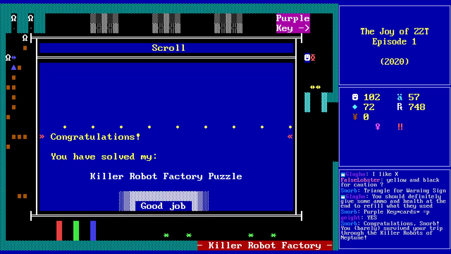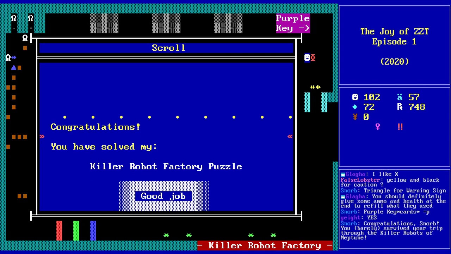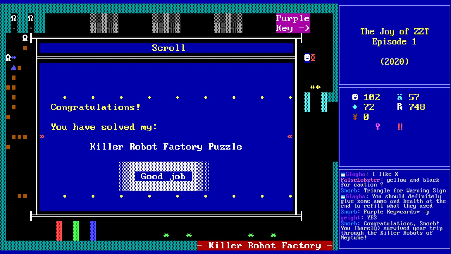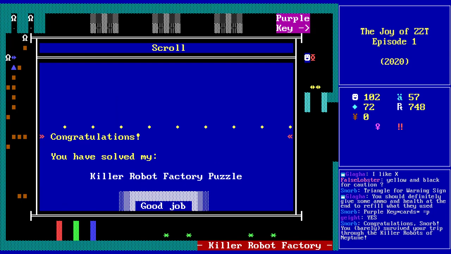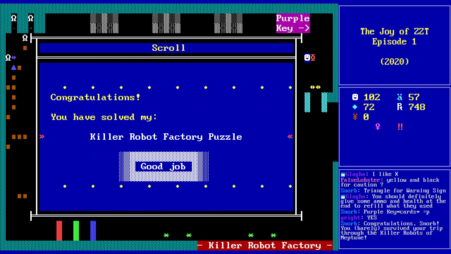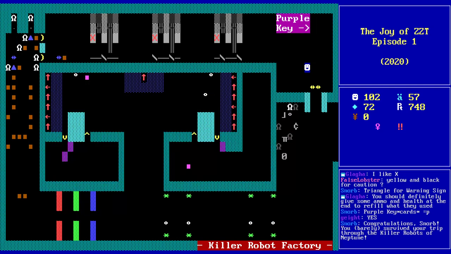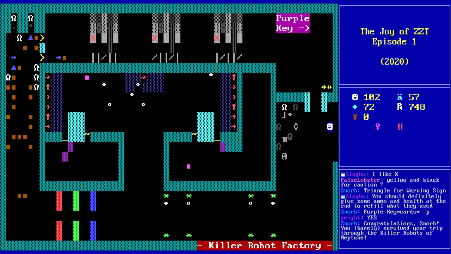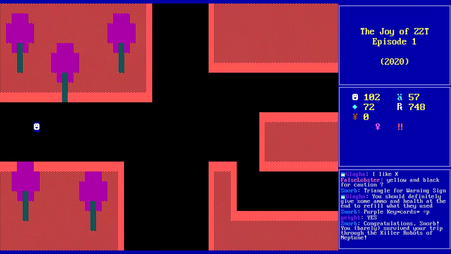And you can also see that you don't see most of the scroll at first. So, I mean, obviously you can just use the arrow keys to move it, but if we made this just, like, slightly smaller, we could fit it all on one screen. But there we go. We've got our purple key, and we've escaped from the killer robot factory.